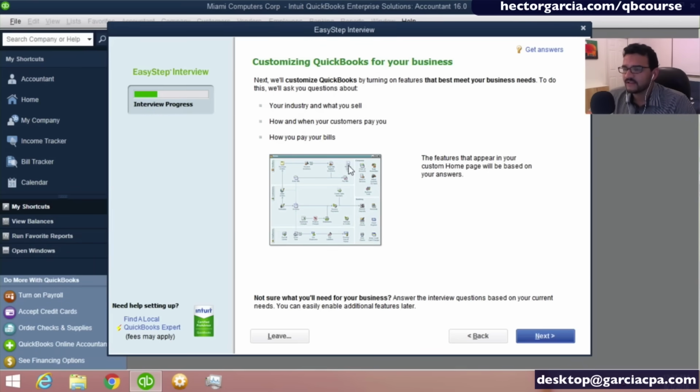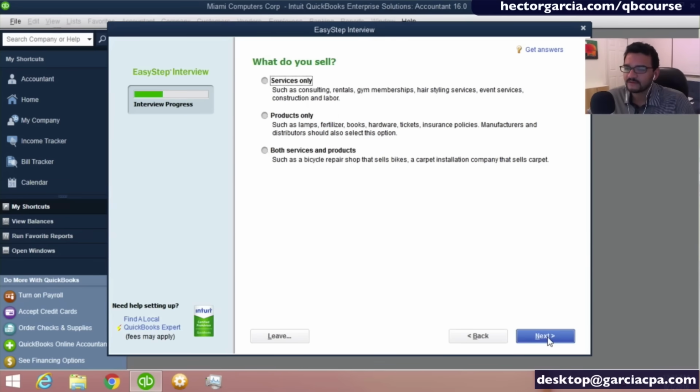When it's finished saving, it's going to say, all right, we're going to go ahead and customize QuickBooks to fit your needs. And it's going to ask you a whole series of questions about what type of company you have and the type of transactions you'll be working with. So I'm going to go ahead and click on next.